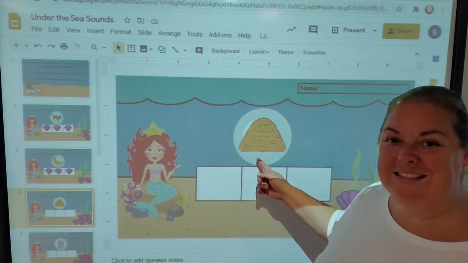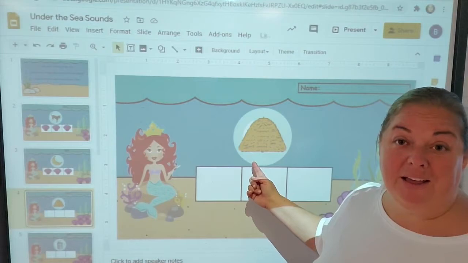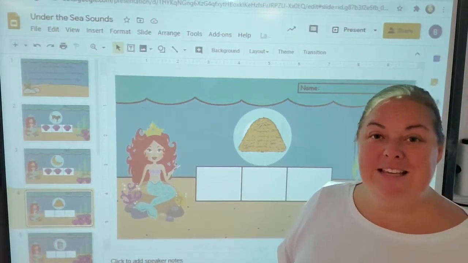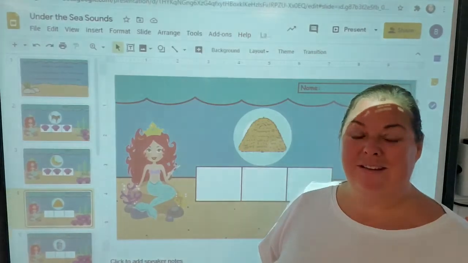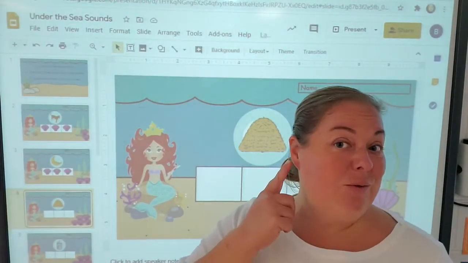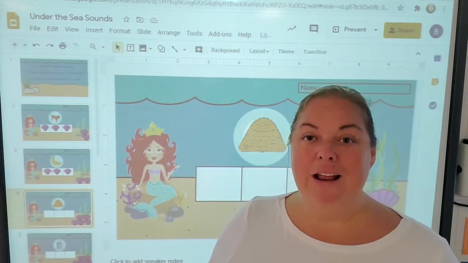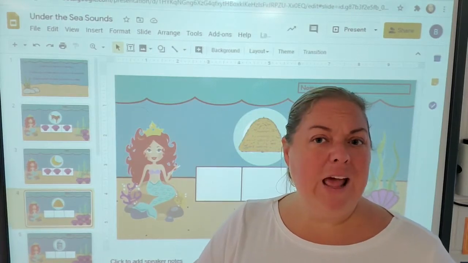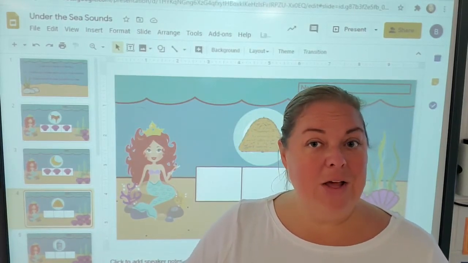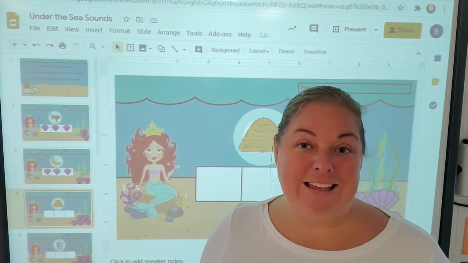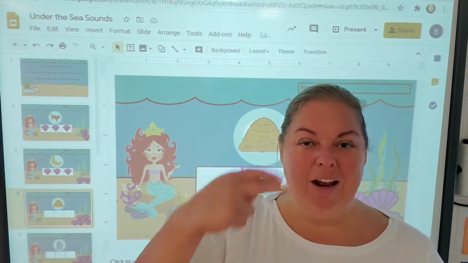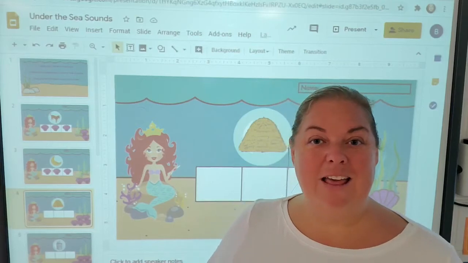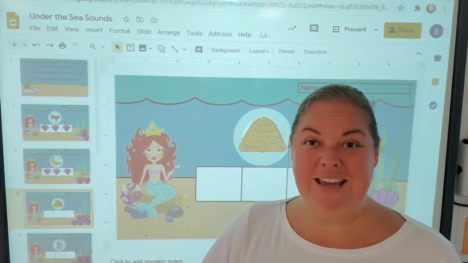What is this? This is a pile of hay. You might see hay on a farm or at a pumpkin patch. Let's stretch the sounds that we hear in the word hay. Now, did I say hay or did I say hey? I said hay. Remember to cut off that y sound at the end. Let's do it together.